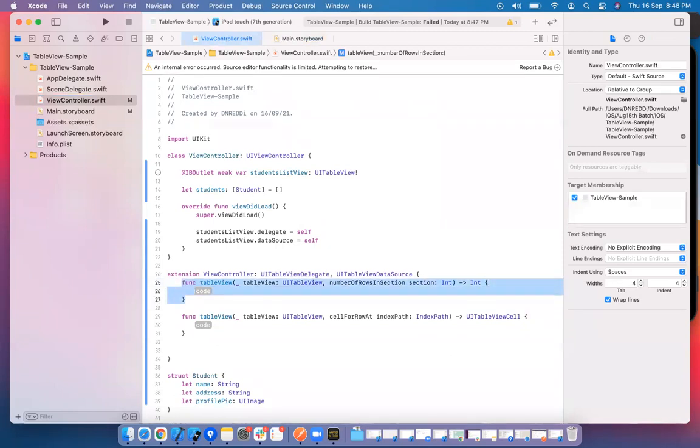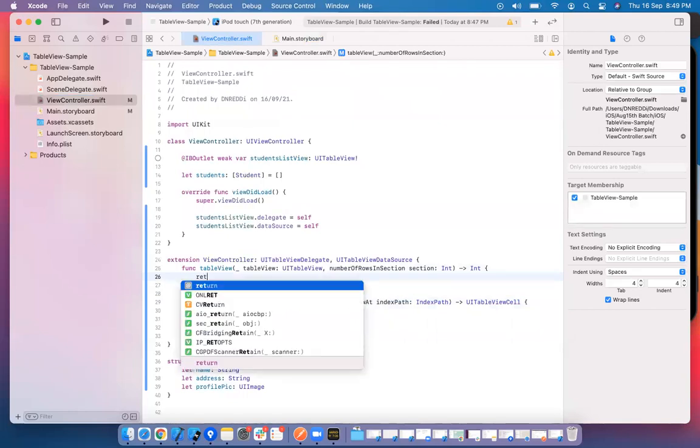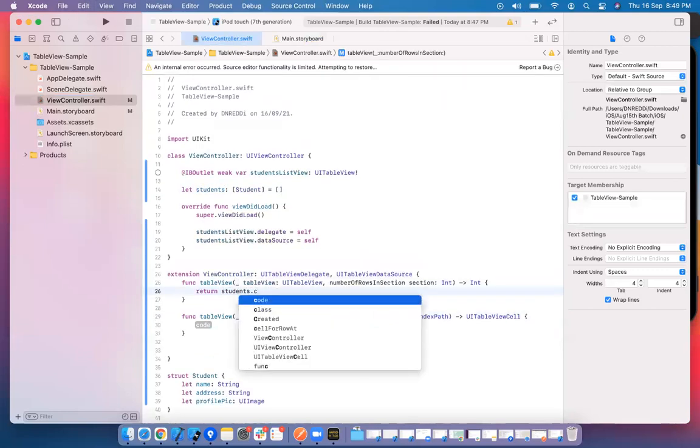I need this many number of rows, and the table view takes the information for each row. Each row is represented by a UITableViewCell, right? What we need to do here? This is the return type. We have to give table view cells here. We have to give the number of students here. Here I need to return, I am saying 0 for now, or else we have the students array, right? Take the students array. The students array has a property called count.